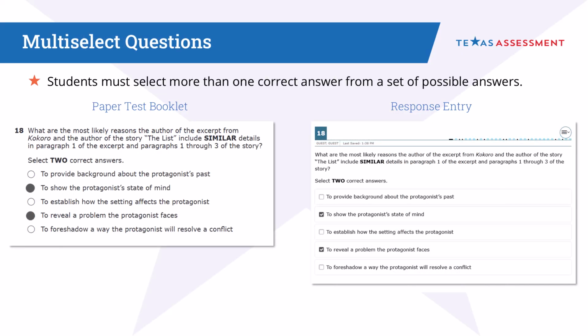For multi-select questions, students must select more than one correct answer from a set of possible answers. The directions included with the question indicate how many answers the student should select. In this example, students should mark 2 out of the 5 possible answer choices. In RE, select the 2 answer choices that the student marked. RE will allow the authorized staff member to enter only the target number of answers asked for in the question directions. If a student marked only one answer, only that answer must be selected in RE. If a student marked more than 2 answers, the question must be left blank in RE.